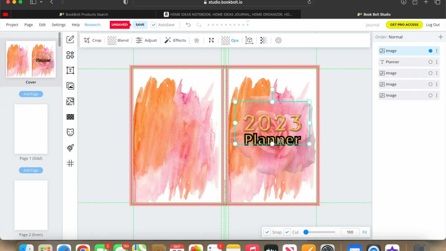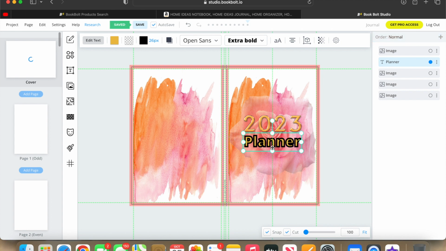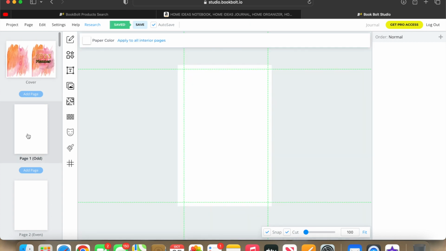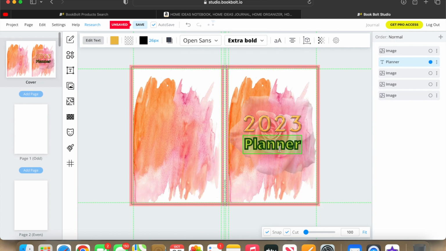I also realized after I got this far that I actually wanted this to be a journal and not a planner. So I did go back in and change the word planner to journal, because I did want this to be a journal and not a planner.